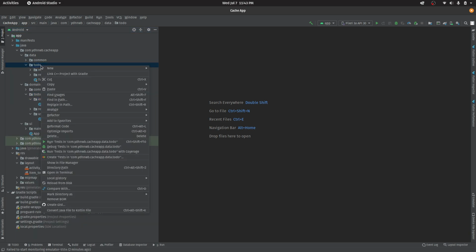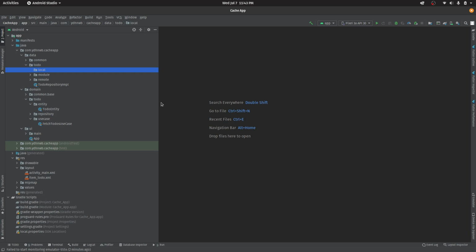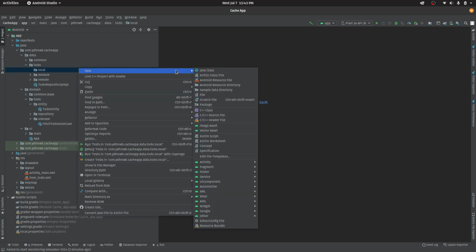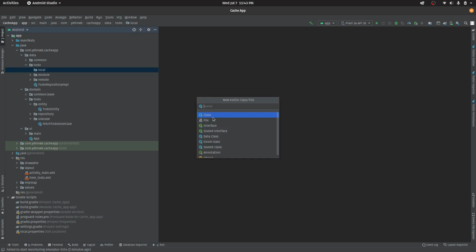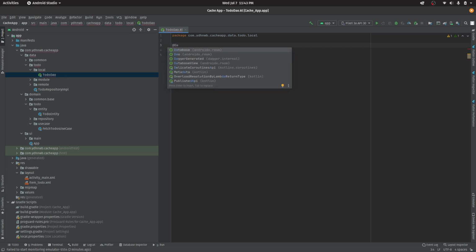Inside the to-do, we need to create a new package, call it local. Inside the local, we need to add a new interface, call it ToDoDao. It's actually like ToDoApi, but API is requesting the data from the network, but the DAO is requesting data from our database, local database.